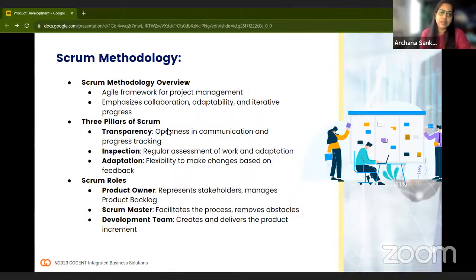So what is Scrum? Scrum is a widely adopted agile framework for product development, which offers numerous advantages in the context of delivering successful products or projects. I'm going to tell you about some key advantages of using Scrum in product development. One of which is flexibility and adaptability.